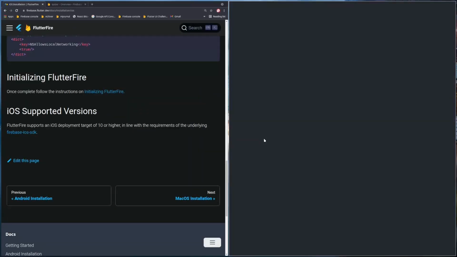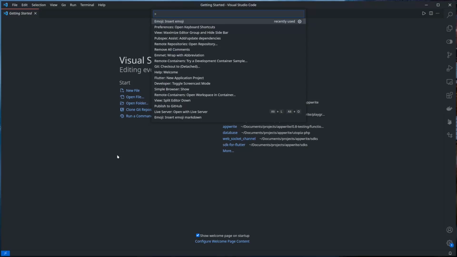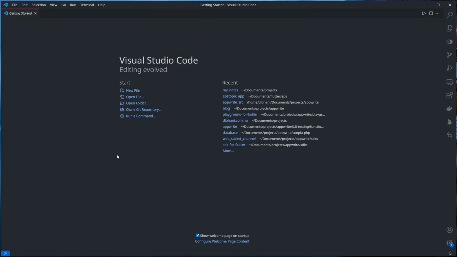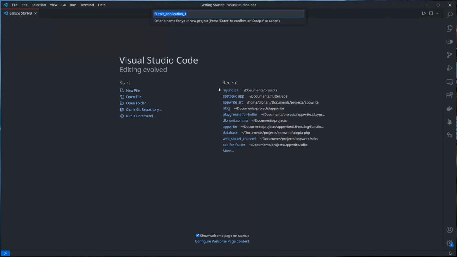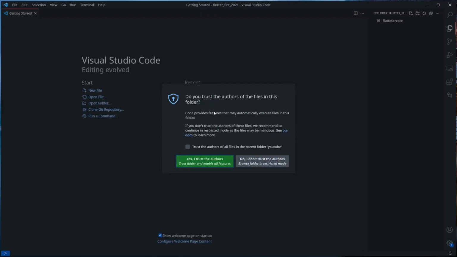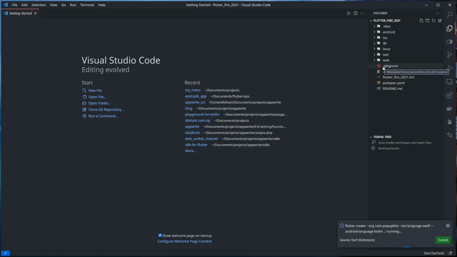Let me open up Visual Studio Code. Here, I'll create a new Flutter project, new application project. I'll save it. I'll name it FlutterFire 2021. Yes, trust. It's creating my project. It will take some time.